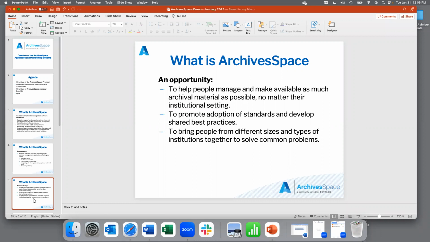ArchivesSpace also provides the opportunity to take all of this work, all of this archival description, and make it available to users via a public user interface. We're going to see that a little bit later. So with that, I guess I'll go ahead and move over into the application demonstration.